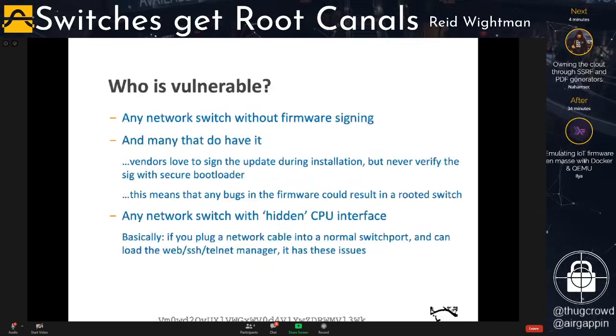So who's vulnerable? Well, almost any network switch that doesn't do firmware signing is going to be vulnerable to this, and a lot that do have it. Because remember that when a network appliance like this has signed firmware, most of the time they're only signing firmware updates, but they never actually verify the integrity of a firmware that's already running. So if you find an RCE or some kind of shell level vulnerability in a network switch, you can modify the currently running firmware and there's no detection of that. And so this can really affect any network switch with a hidden CPU interface.